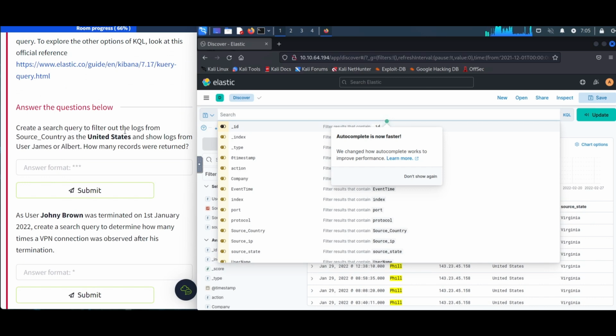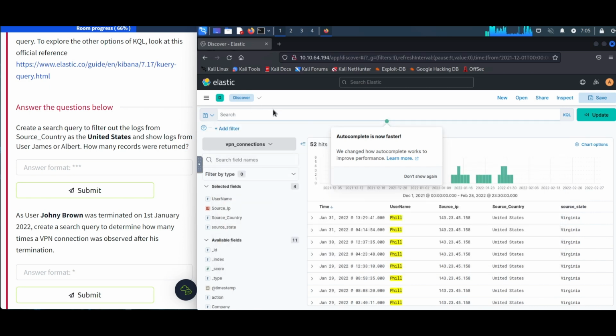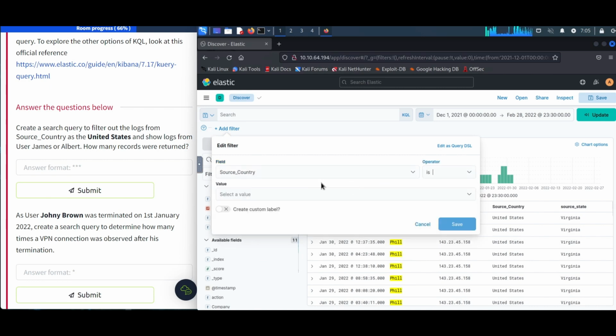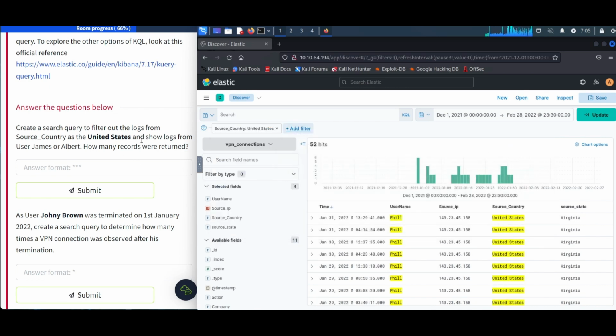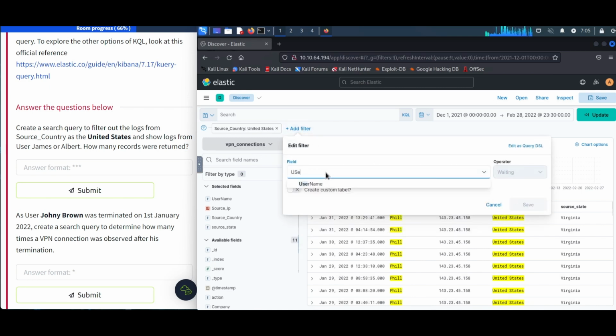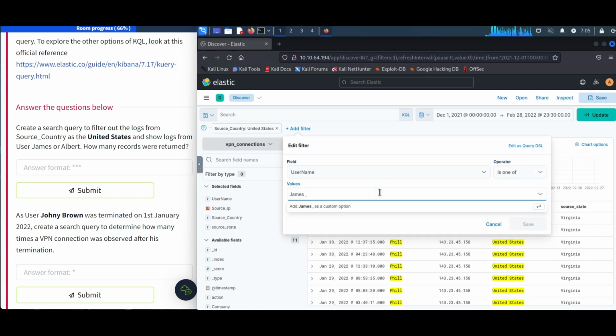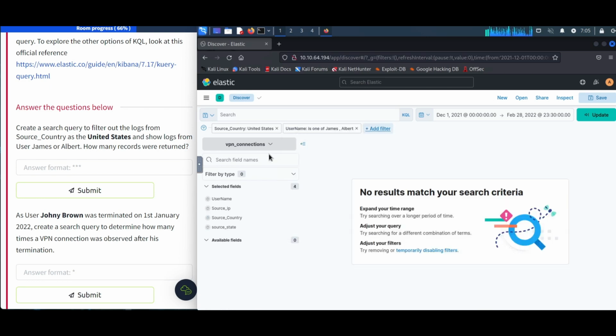Create a search query to filter out the logs from source country as the United States. So I'm going to add a filter, source country from the United States, save, and show logs from user James or Albert. I'm going to add filter, username is one of James, Albert, and you're going to save.